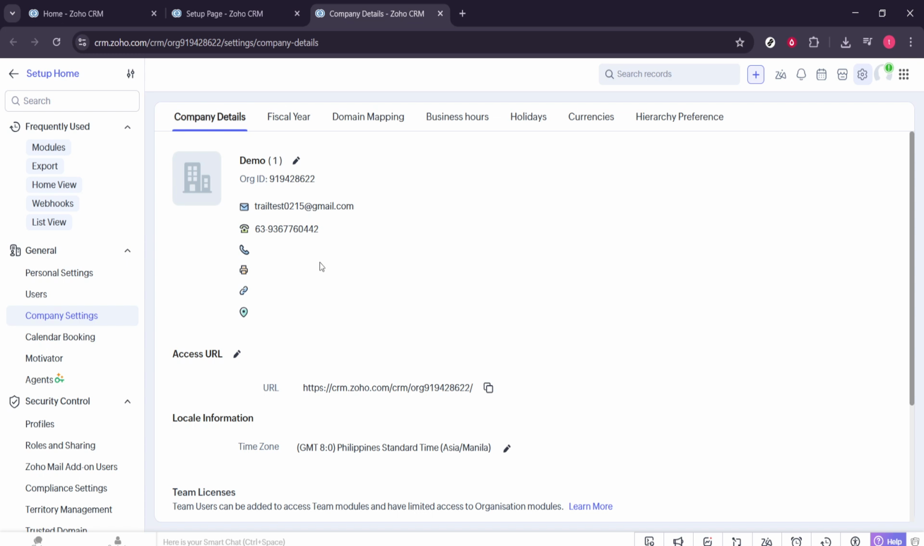Finally, revisit company settings to verify the update was applied as expected. That's it. You've successfully changed the super admin.